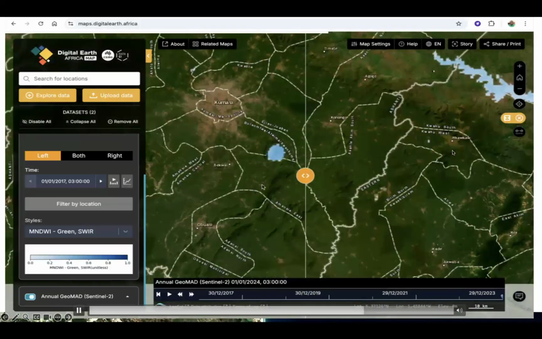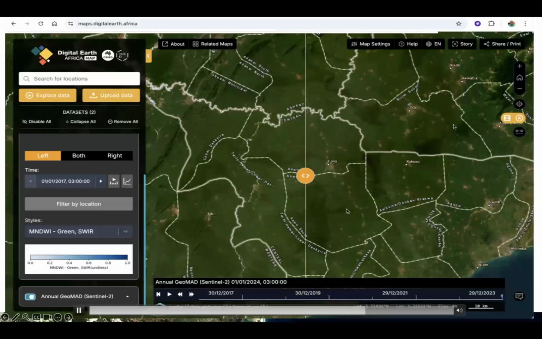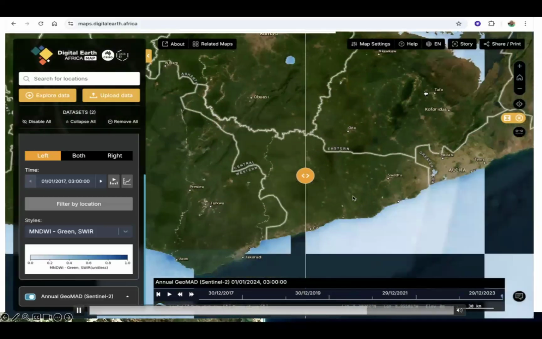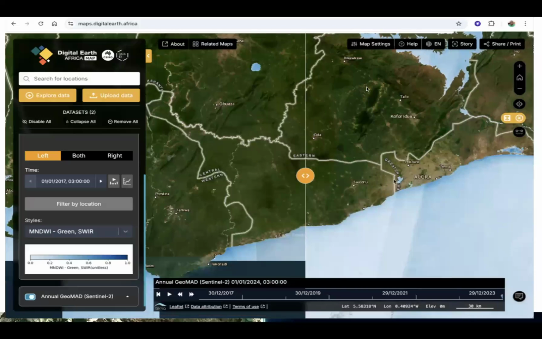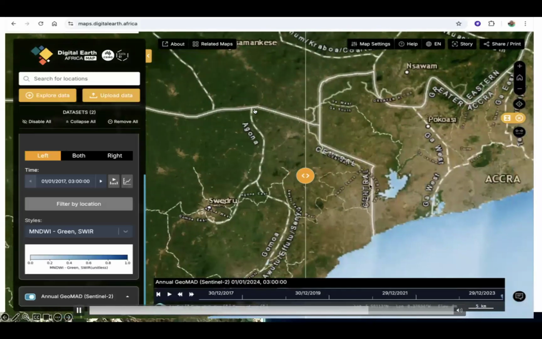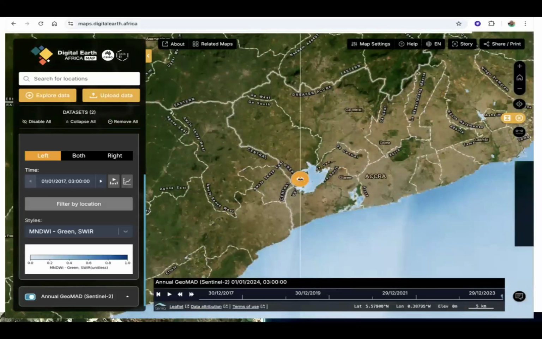That's an example of Lake Bosomtwe, and also looking at the other water bodies in our country. We can see the trends over time and what has happened, and how we'll be more engaged in providing more insights to our country. So that's just been one of the examples. You can also move to Weija Reservoir in Accra.